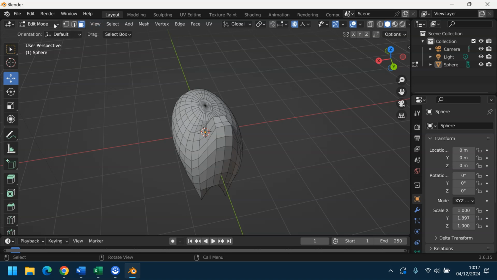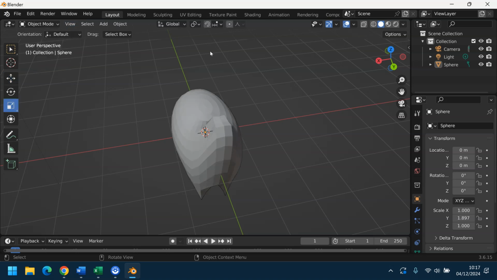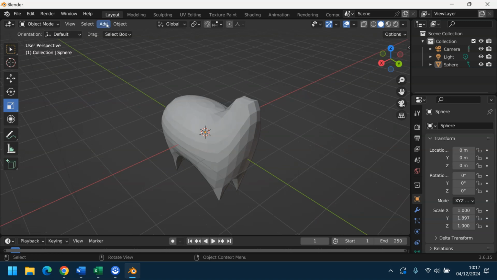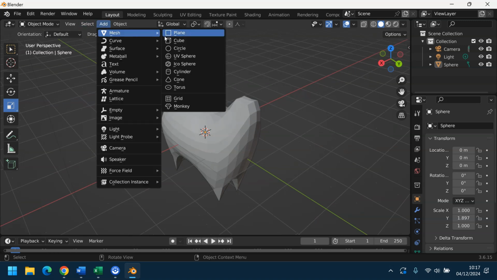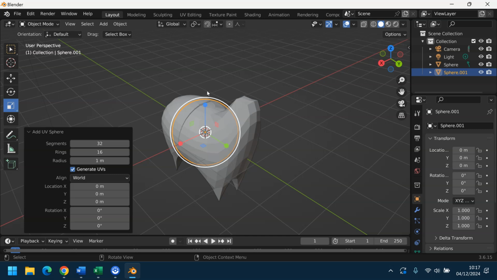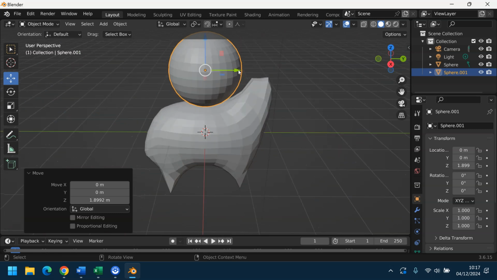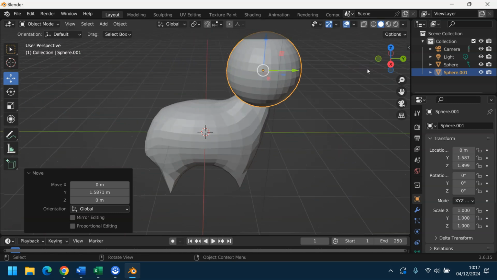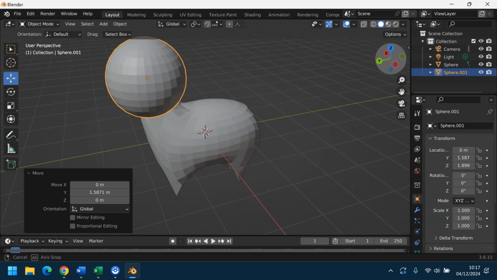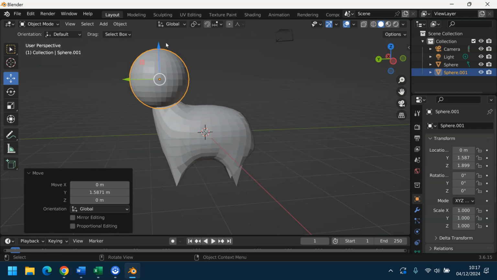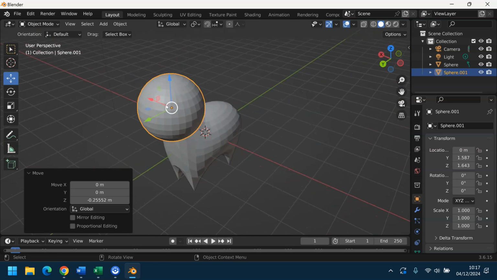I am literally going to add, and I'll need to go to object mode to do this, is the best way. So you've got different objects. I'm going to add another sphere, and I'm going to move it up into the position of where the head roughly is, or where the neck roughly is. So across to here, and it's overlapping, and that's fine. Actually, I'm quite happy with that. In fact, I'll probably bring it down a little bit more. So it's like that.